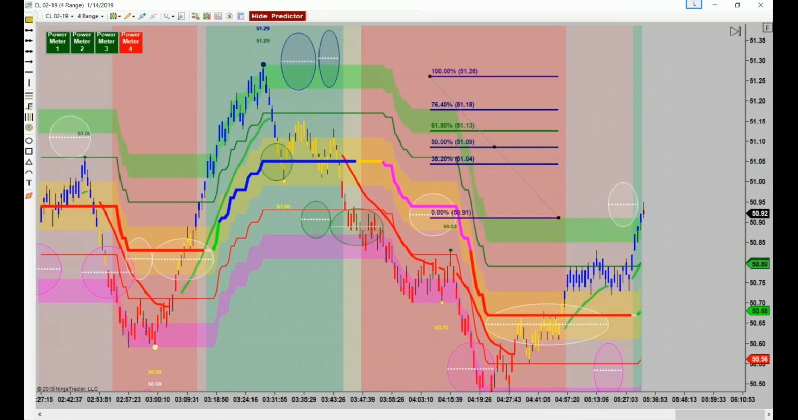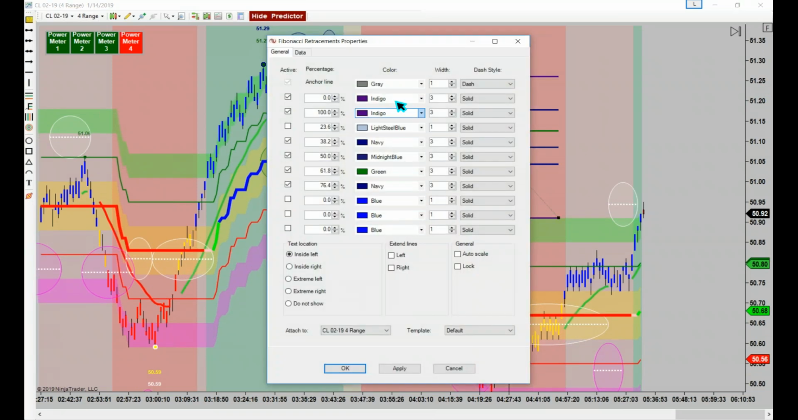If you double click on your indicator, it'll come up here like this. You can simply turn off everything but your 50% if you want to, if you were looking for 50%ers. Now, I highly recommend, I usually like to turn off 76, and I don't use 23.6 at all. Okay, I do like the 61, the 50, and the 38. But if you just wanted a 50 only, you just do it like this.